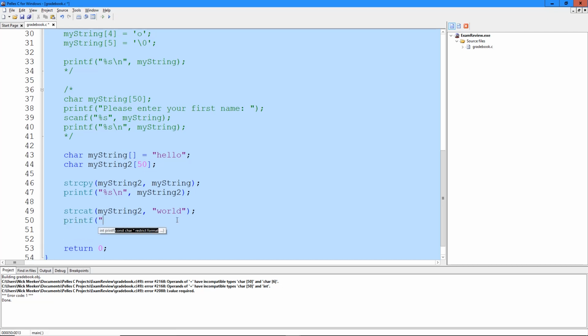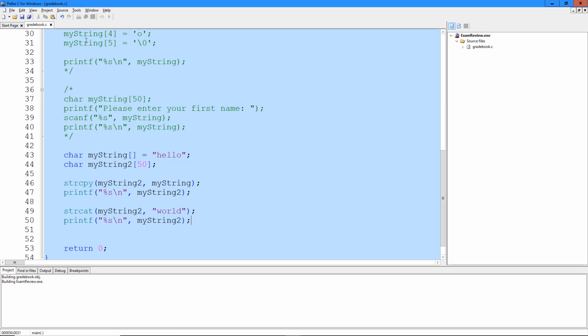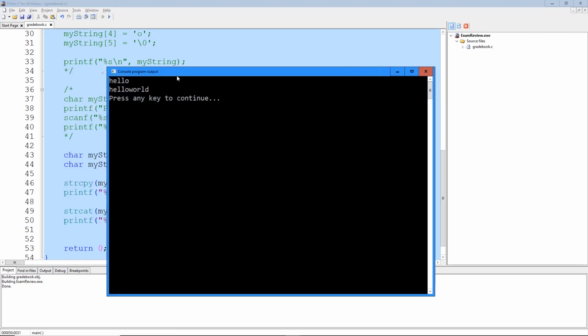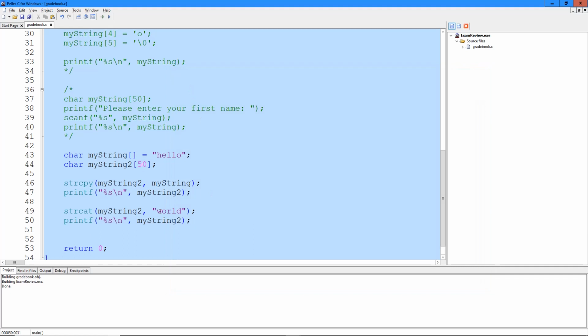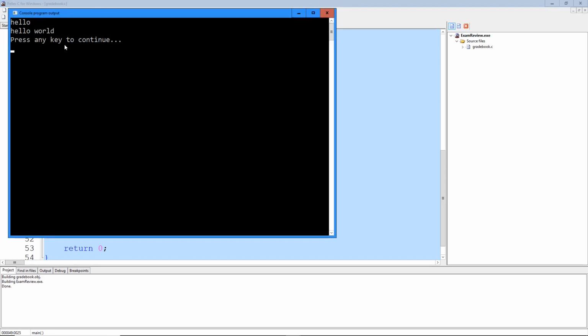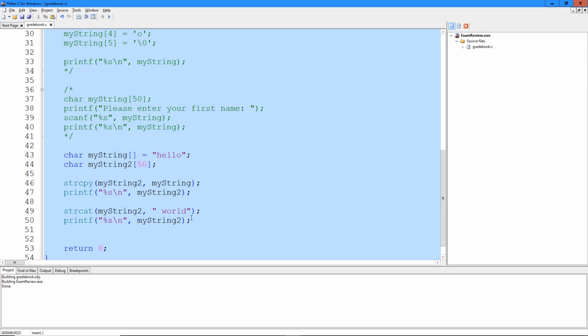So let's go ahead and print that. We'll go ahead and run this, and we'll see that our program says hello world. Note that it doesn't include a space before world. strcat will not do that for you. So if you do want a space there, you'll need to write that yourself, which is a pretty easy fix. And there we go. Now it says hello world. So we've successfully appended a string to the end of another string.